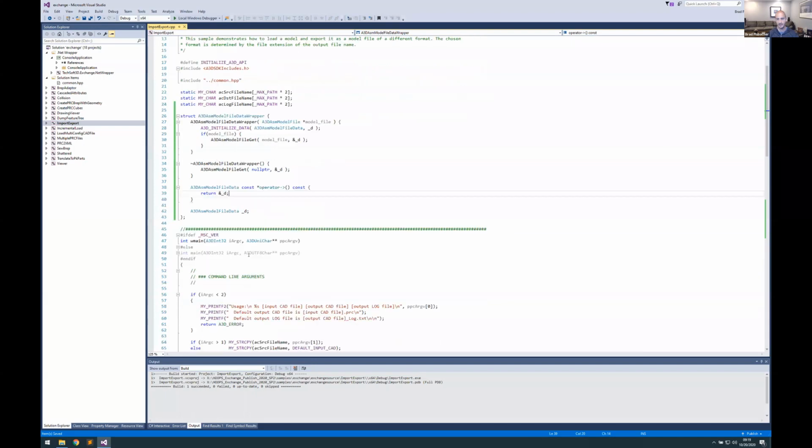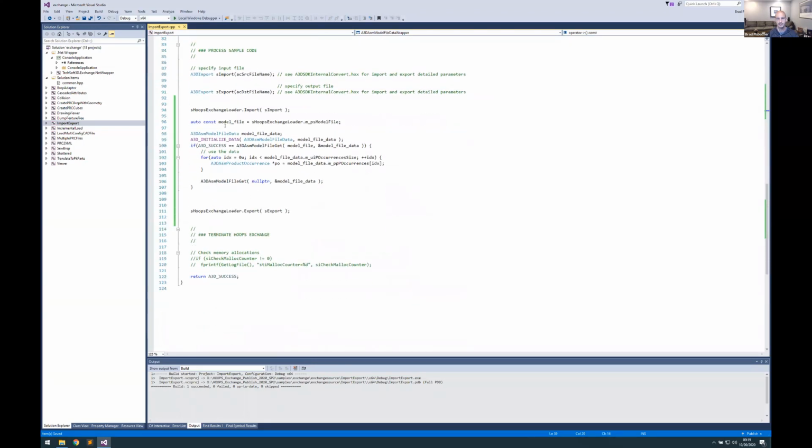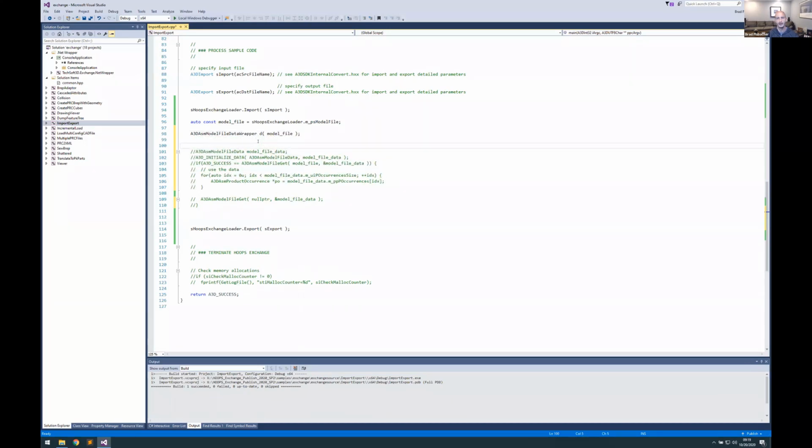So with this struct written, let's go back to our code down here where we're using it. And instead of all this stuff here, I think we can comment that out. And instead I can call A3D ASM model file data wrapper D and pass in model file. And now through D, I can access all the member variables. And when it goes out of scope, it'll free itself up.